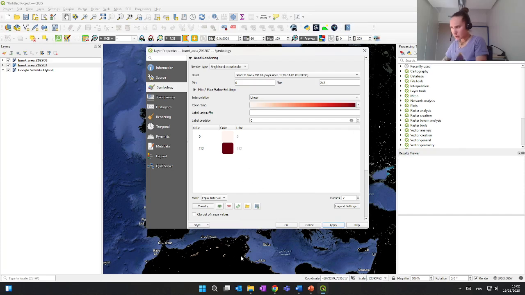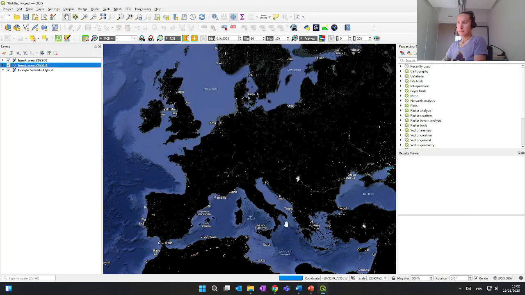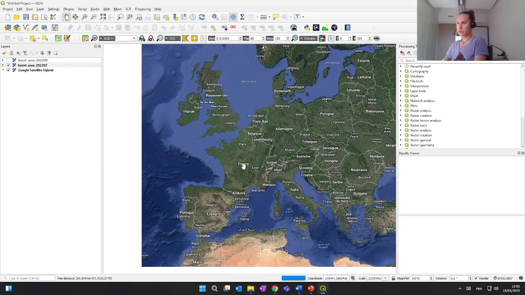I hope it applied. And then let's go to transparency. In the transparency tab, we have this custom transparency option. In the transparency band, we should choose the only band we have. Let's apply it and click OK. Well, okay, yes, now it's better.